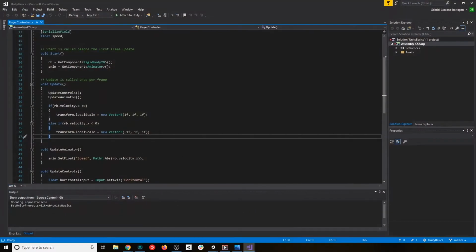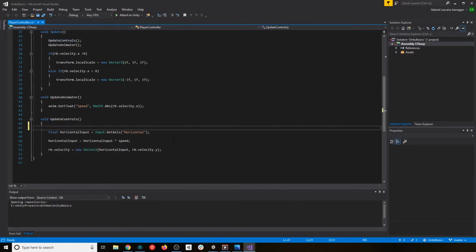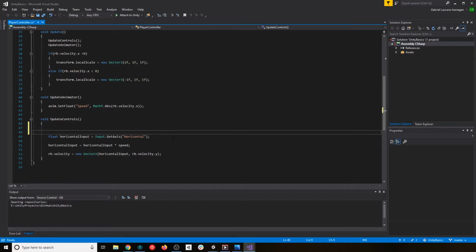We are going to our code, and if you guessed that this will be done in our update controls function, you were right, because that's what we need to do right now. So we are going to track our jump here. Similar to this one, but in this case, we are not going to care much about how much is actually moving. We just want to jump whenever it's pressed.